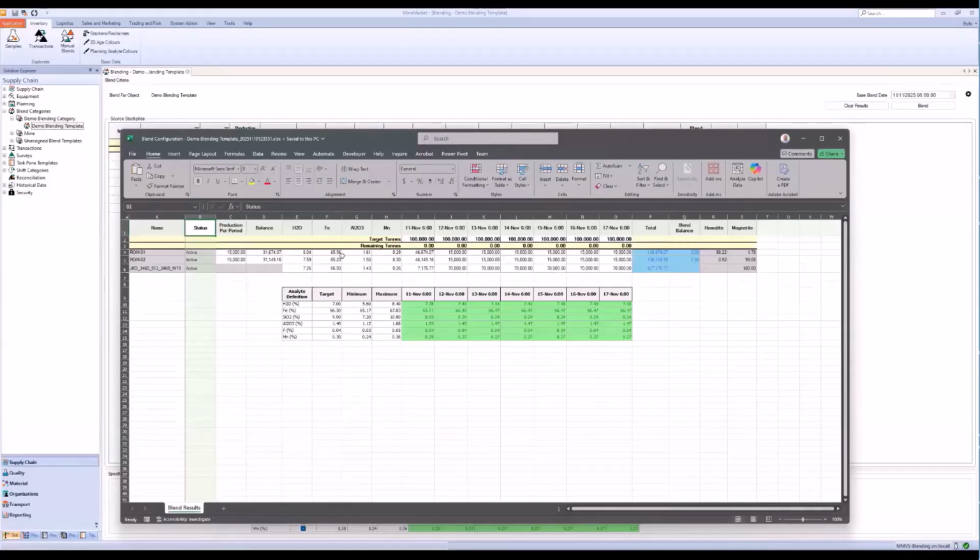And that's how to execute a calculated blend in MineMarket, from running the initial blend through adjusting operational constraints to exporting the results. Hope this demonstration gives you a clear understanding of how calculated blend works and how flexible the configuration is when planning operational scenarios.